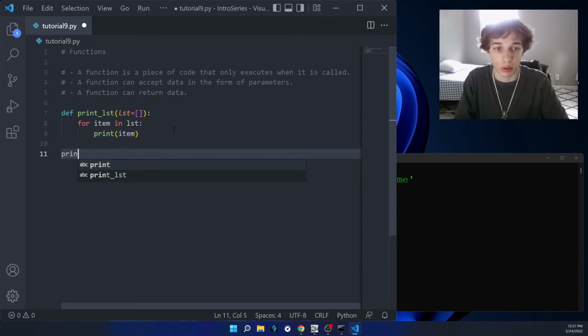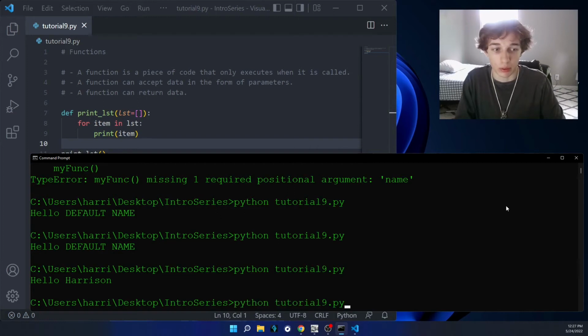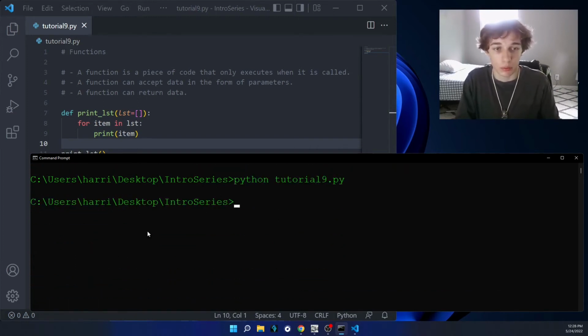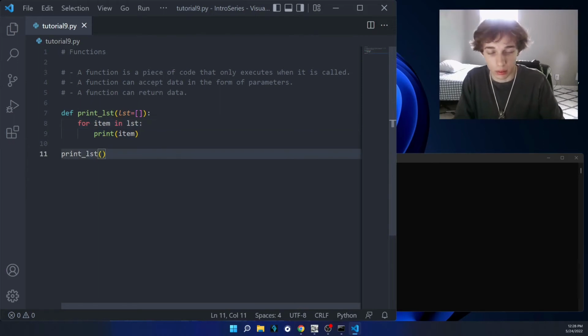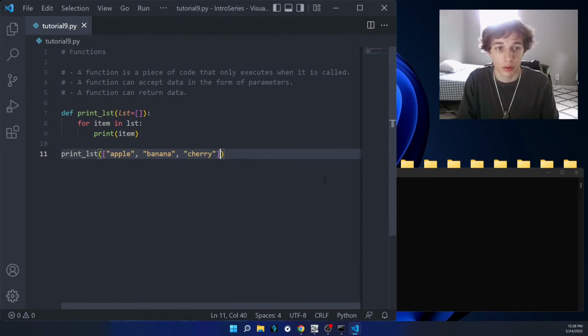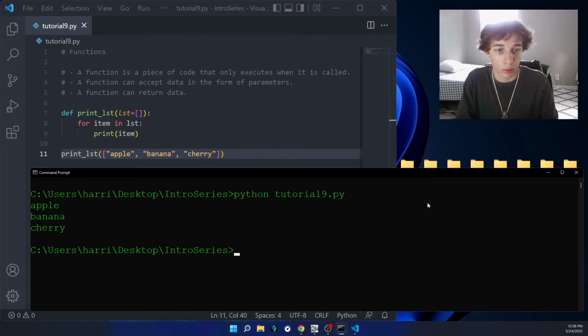And now when we call print list, then nothing will happen now because it's iterating over an empty list. So nothing happens. But then if we pass in, say, a list of fruits and then run our code, then you see we get the print statements for each fruit.